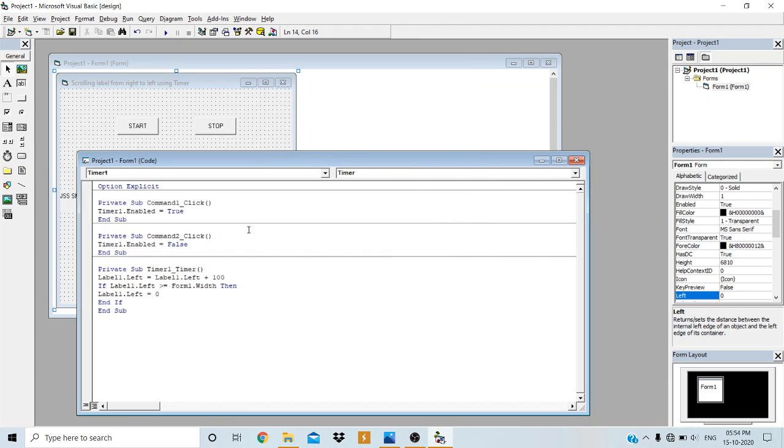So this is one demo program to move the label, or you can move any other control. You can move an image like this also. Okay, you can try by taking an image or picture box. Fine.